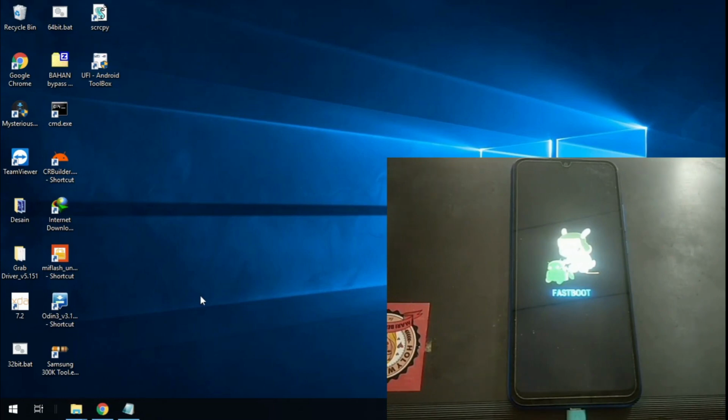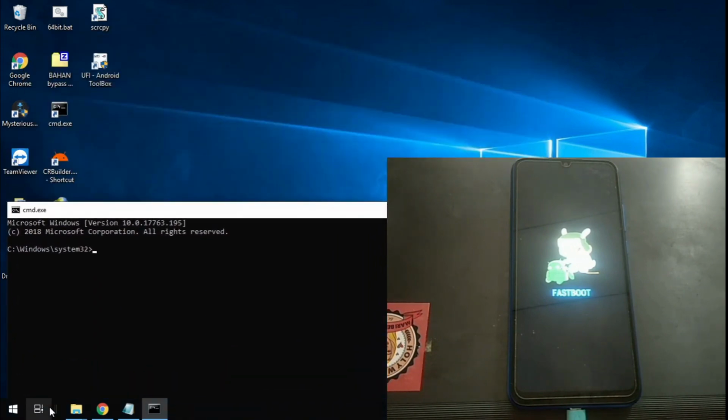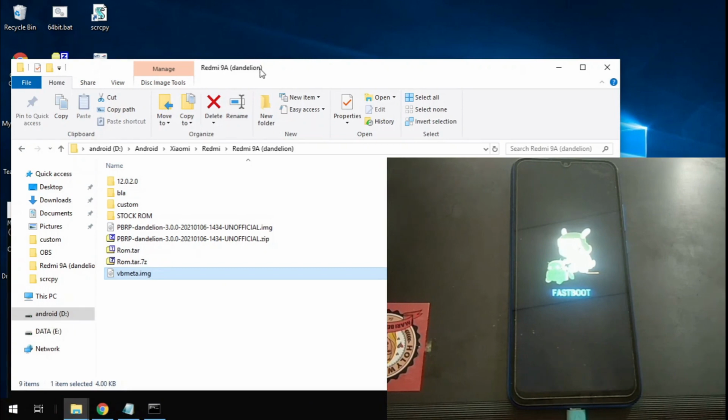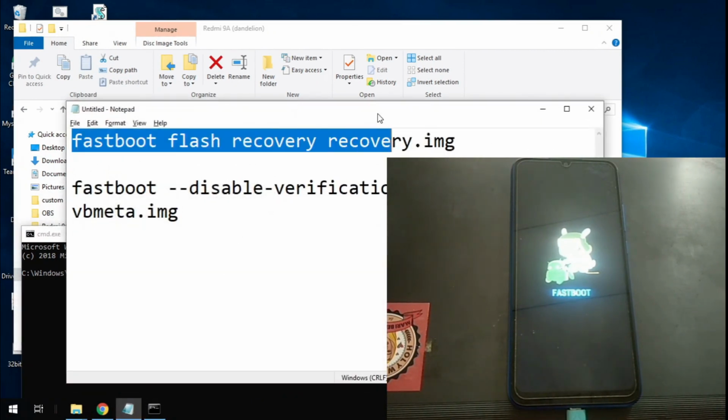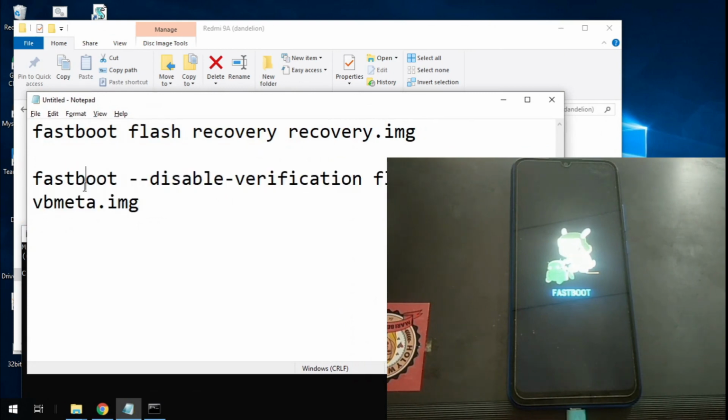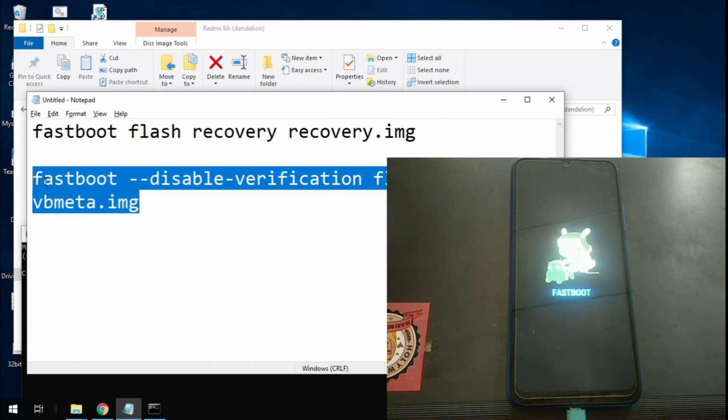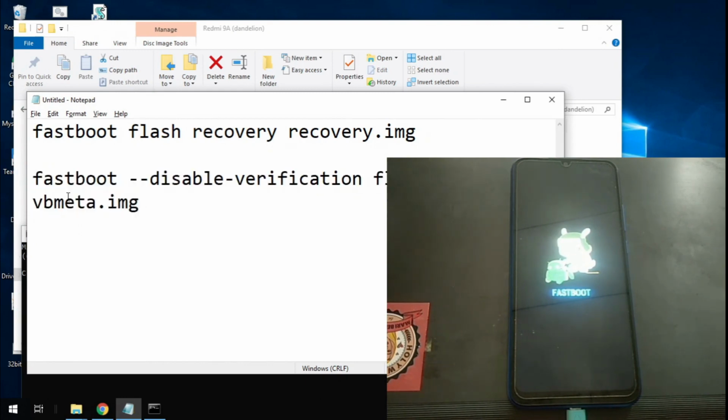Now let's flash some files. We are going to flash the files in the Fastboot mode. Open the command prompt here, and let's open the file explorer. You need to flash the files using the Fastboot command. First, we're going to flash the recovery, and the second one is the VB meta. The recovery file is the one that I'm going to include the link to in my blog, so please check the description box. And the VB meta is the one that you use for your firmware. So if you're using the global, please use the global one. I will show you.